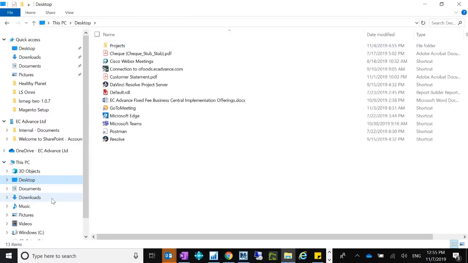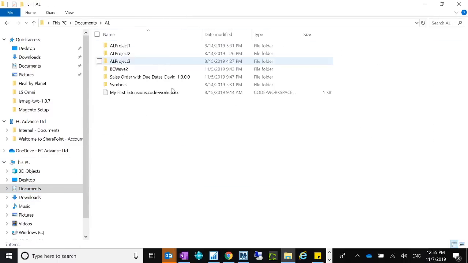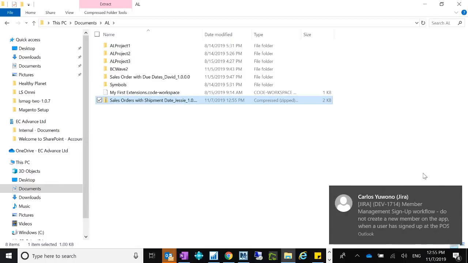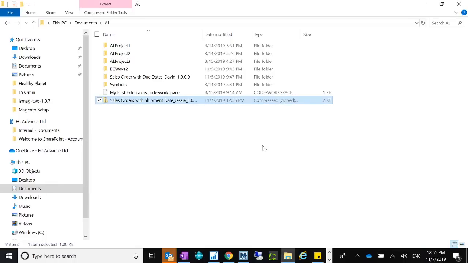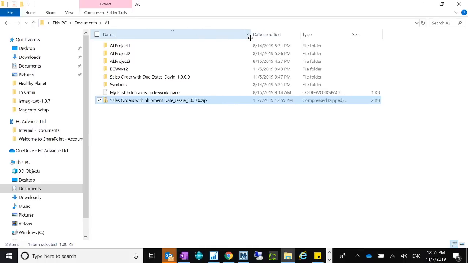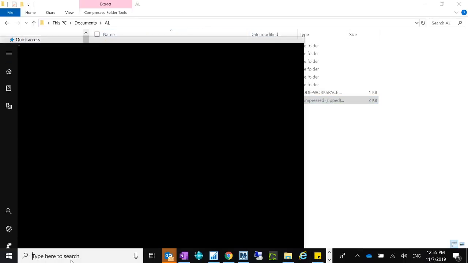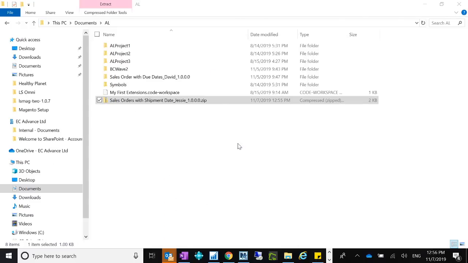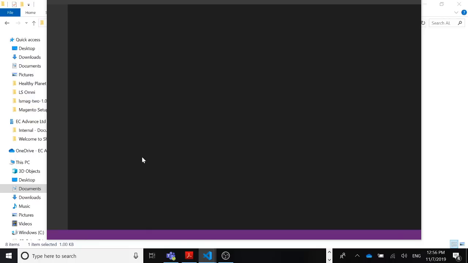I'll tell you how to get that AL folder. You can create a folder for your VS Code. Actually, you do not need to be a very experienced developer to add this. If you're a consultant, you just install Visual Studio Code on your computer. You can easily Google it and download it online.